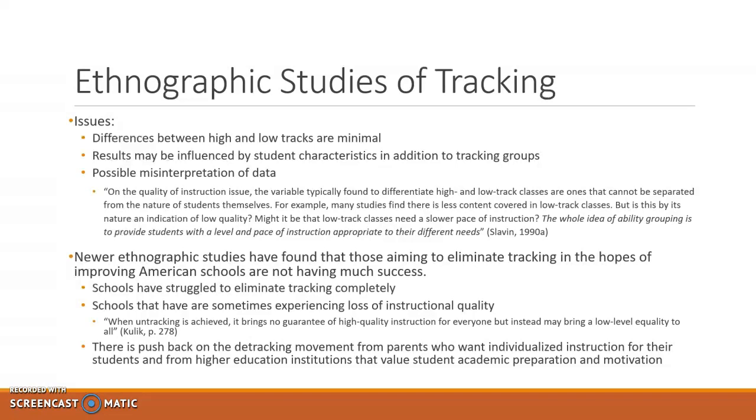There is a quote that I want to share with you here that really stuck out to me in the reading. It says, "On the quality of instruction issue, the variable typically found to differentiate high and low track classes are ones that cannot be separated from the nature of students themselves. For example, many studies find there is less content covered in low track classes, but is this by its nature an indication of low quality? Might it be that low track classes need a slower pace of instruction? The whole idea of ability grouping is to provide students with a level and pace of instruction appropriate to their different needs."